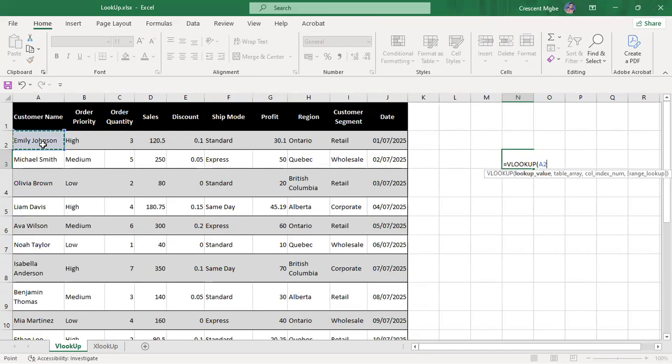Do you see that we started from here? Then you put a comma. Then the table array, which table do you want it to look at? This is the table. So you can start from here. You can highlight the entire table to look into this table. So now it asks you the column index. Which particular column do you want to return?